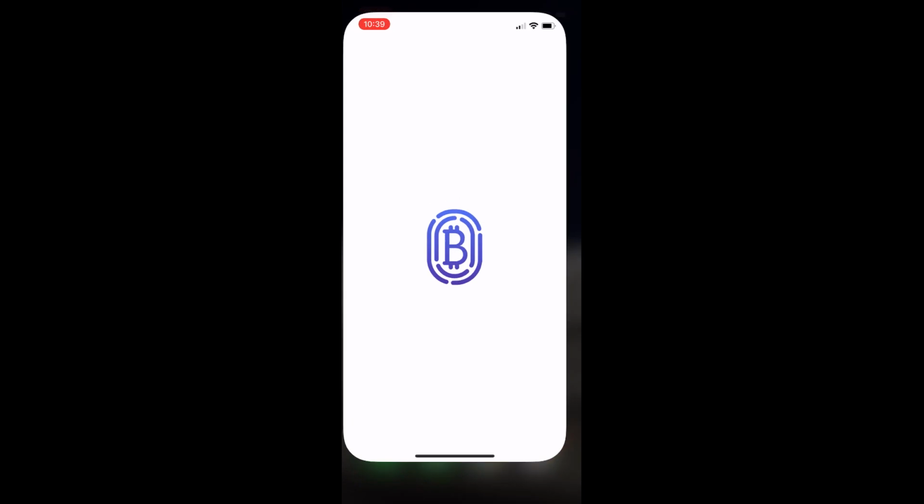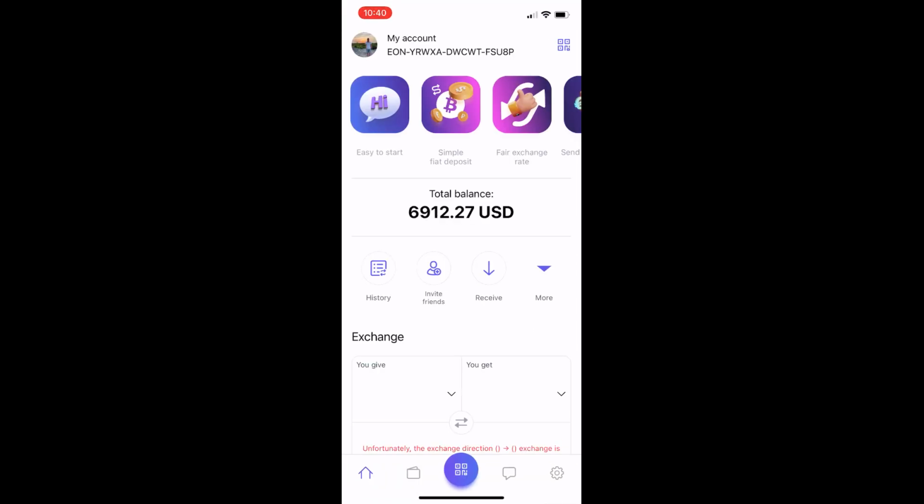Now, the first thing we're going to do is open the app up. It comes to this nice splash screen that shows you a quick bit of information that makes it easier for you to understand everything happening within the app. So at the top, you have your little picture. It shows you your address on the EON network.